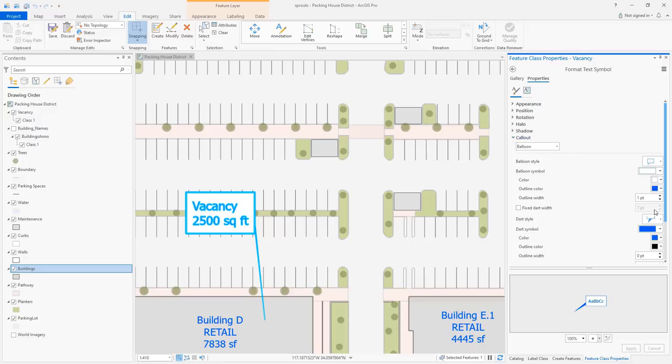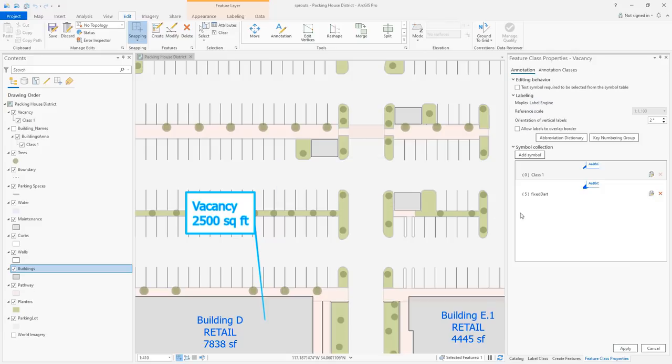Adding an annotation feature to note the vacancy square footage, we see the new callout dart symbology that is separate from the balloon. To maintain a consistent dart width while placing the annotation feature, the fixed dart width is set to 15 points. Both the dart symbology and the fixed dart width are available anywhere that callouts can be used, in labeling, annotation, and graphic text.